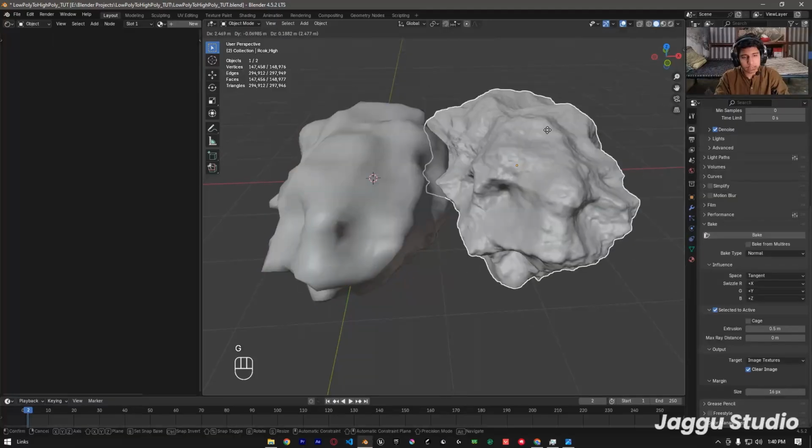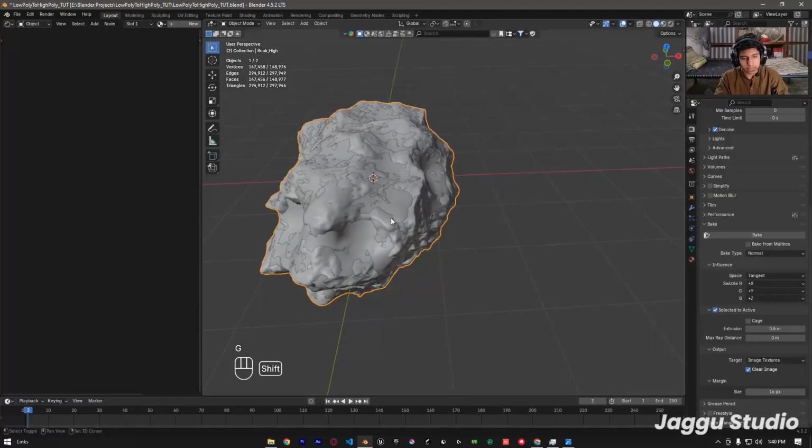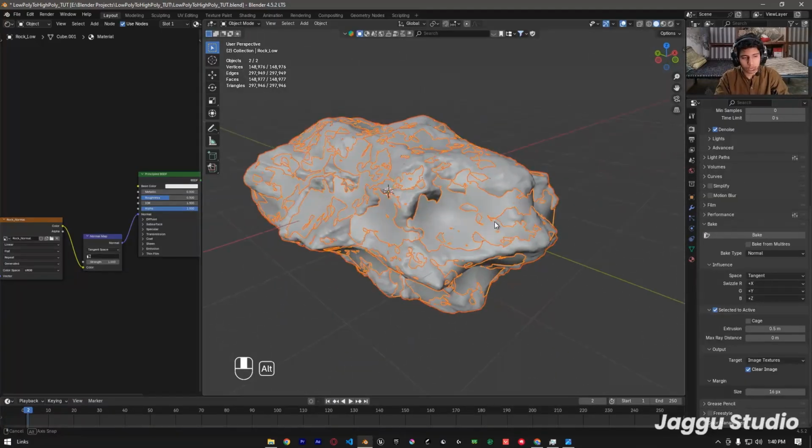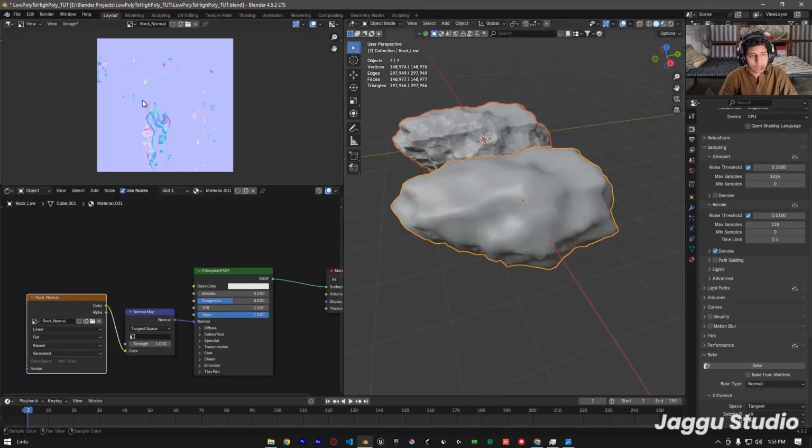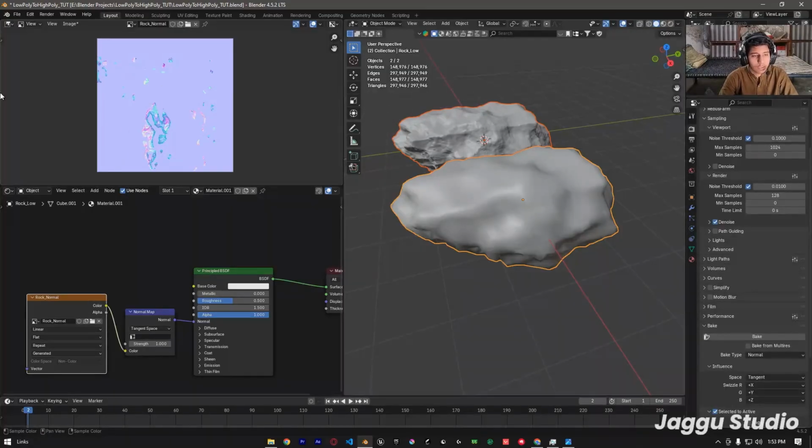Then select the high poly one first and then select the low poly object last, and then just click on bake. Now wait for it to finish baking. It will take some time, it depends on your computer. And here, as you can see, the baking is done and we have this normal map. By the way, the more samples you have, the more accurate normal map you will get.